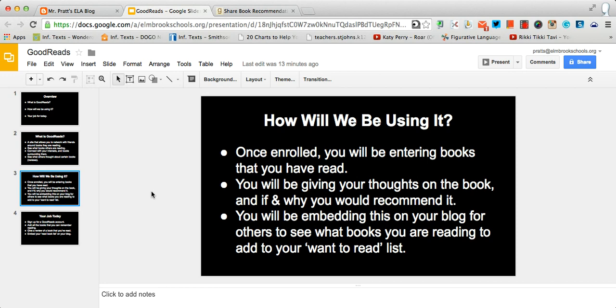How are we going to be using it? Well, once we have an account set up, what I'm going to have you do is enter books that you have read cover to cover. You are going to pick one book. You are going to give it a review. And then you are going to embed the list of books that you've read on your blog. And I'm going to walk you through how to do all of that.